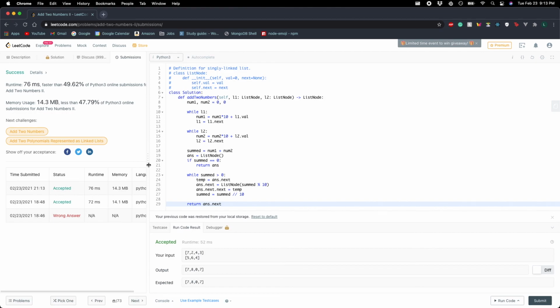Also, just to let you guys know that the time complexity of this algorithm is O of n, where n is the size of the larger linked list between L1 and L2. Also, the space complexity of this is going to be constant because we're not really adding to an array or anything like that.